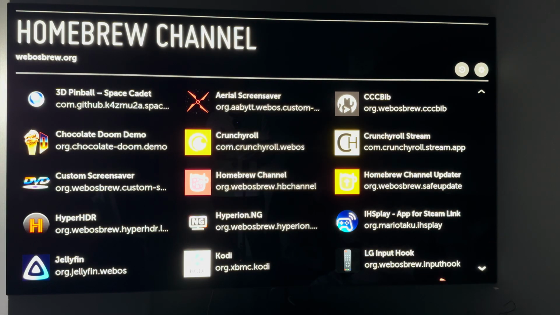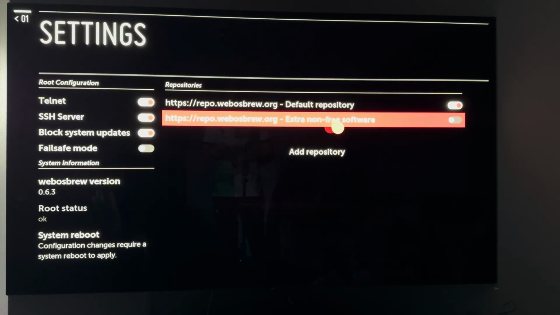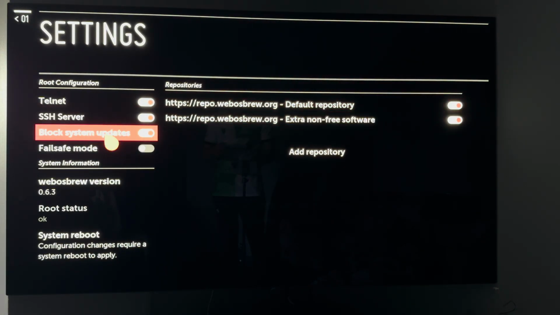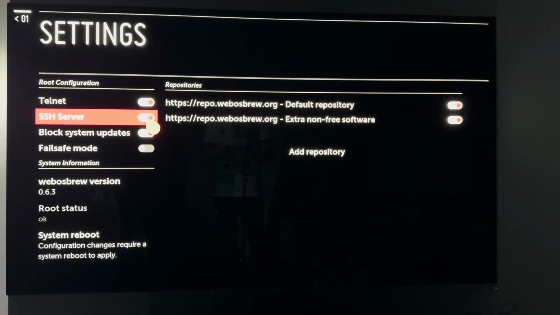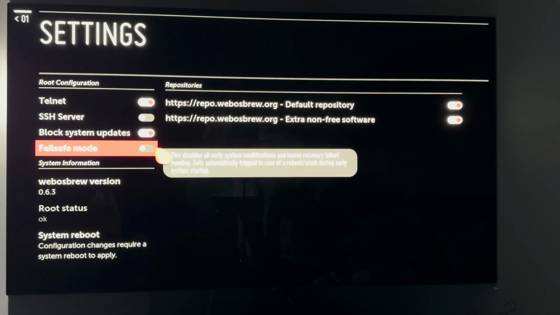Now, alongside having done this, there's a couple of other things that you want to actually do. So if you come into this little cog icon here, click into that. And firstly, you've got an extra repo here, so you can enable that. And secondly, just make sure block system updates is enabled. By default, I believe that as well as the SSH server will be disabled. So just enable that. If you want to turn on fail safe mode, you can, but it's not necessary.